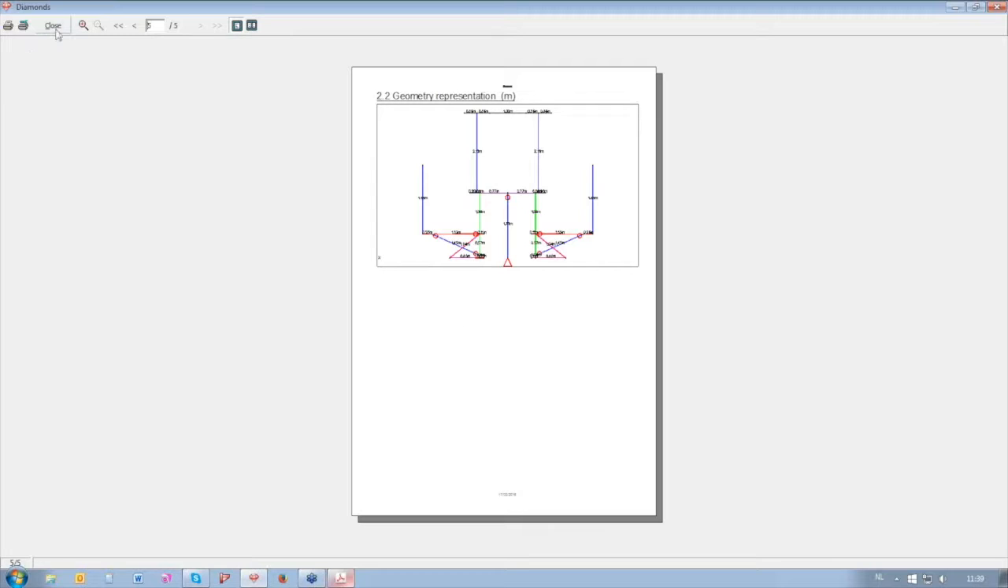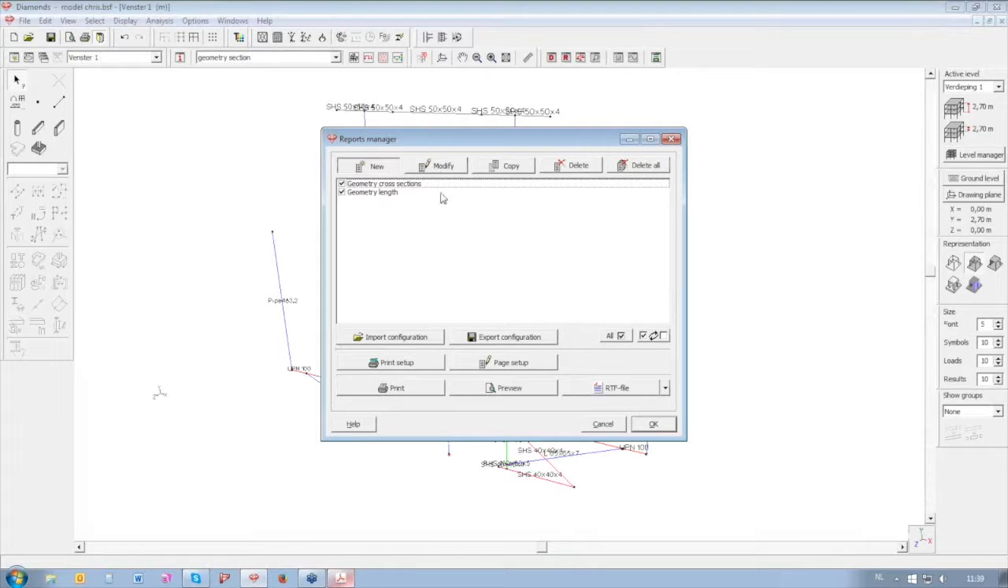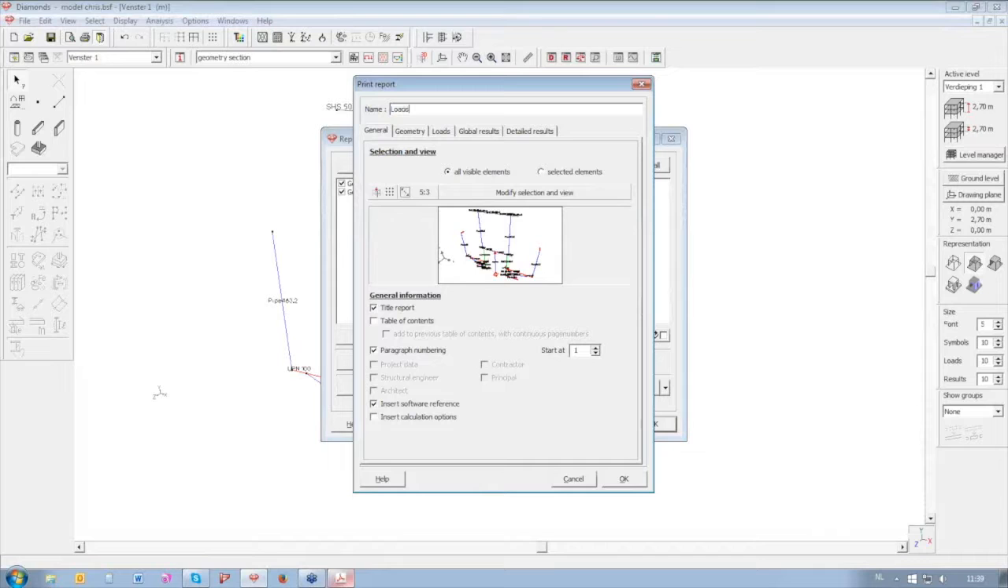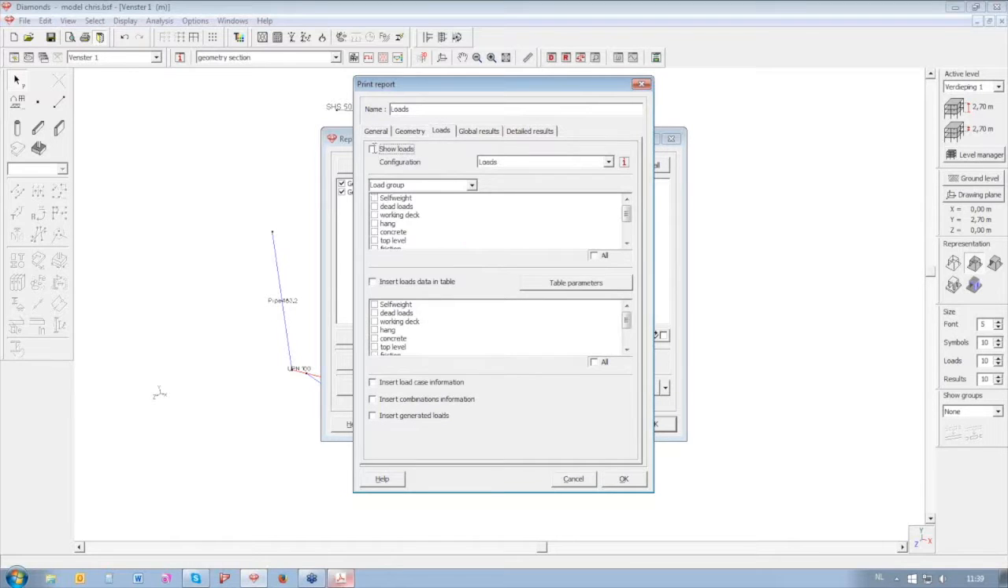We can now add another report called Loads, so we create a new one called Loads, and we can then add this into the table of contents, and we can then play around with what kind of loads we want to show. Do we want to show the dead weights? Do we want to include all the working weights, etc.? These can all be added in to our report, which will make it very comprehensive.